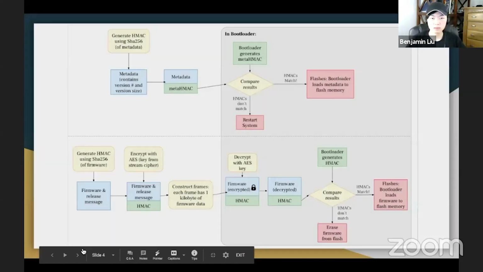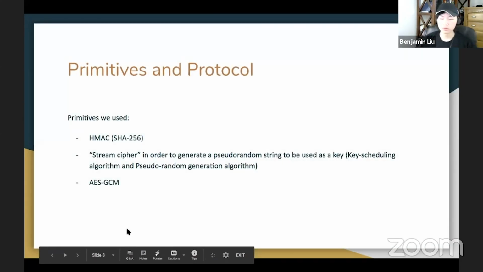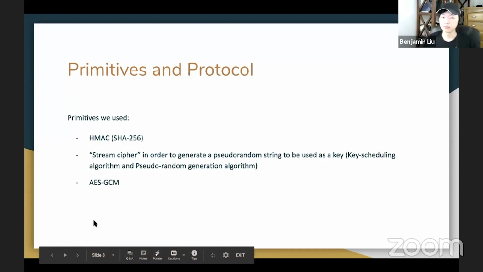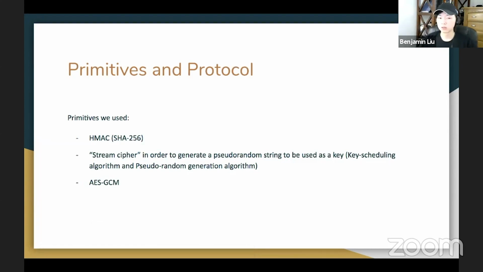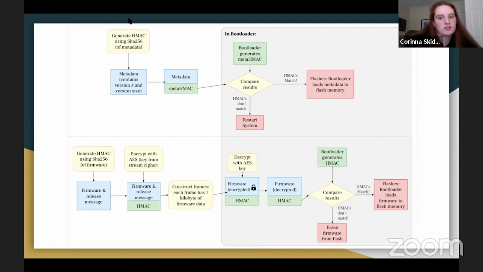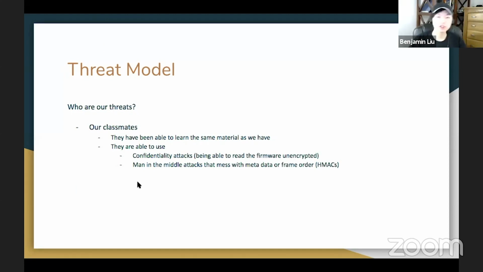And the primary cryptographic primitive that we used in order to preserve the integrity of our firmware was AES in the GCM mode. This is just an overall flow diagram of how we encrypted and protected all of our data and how it was updated. So, who are we actually defending against?